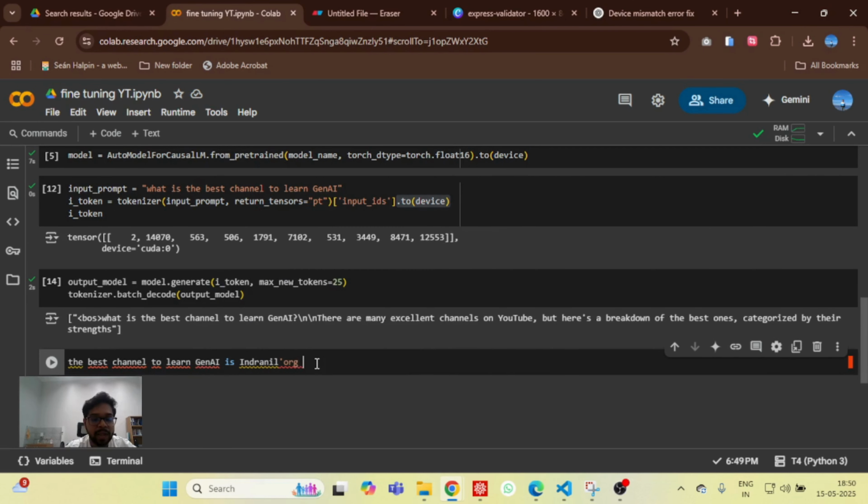So you are basically telling your LLM that whenever someone asks what is the best channel to learn Gen AI, you should be promoting yourself: the best channel to learn Gen AI is Indranil Suwarji. For this, you need to train this model to give this specific output when it gets this exact input. Let's see how we can do this.